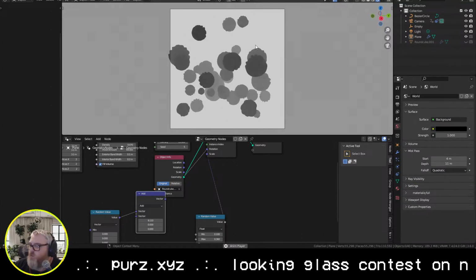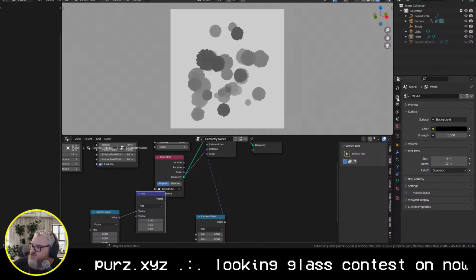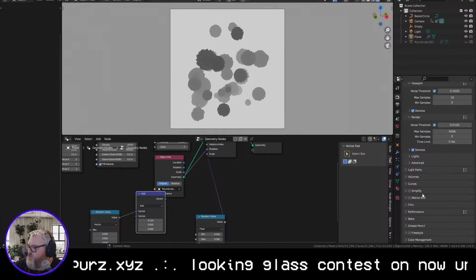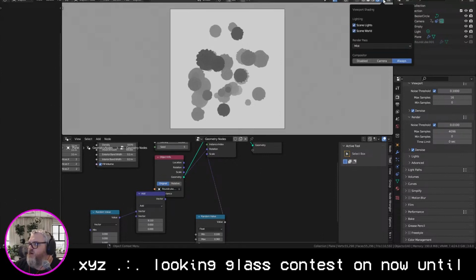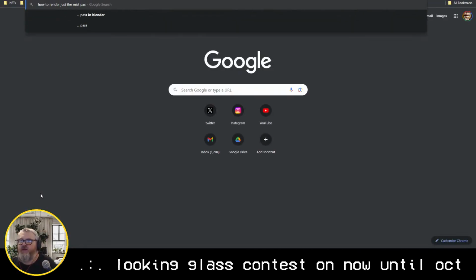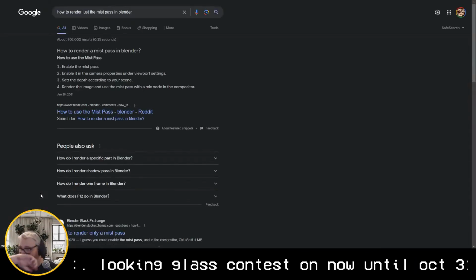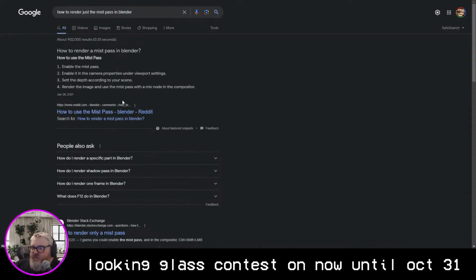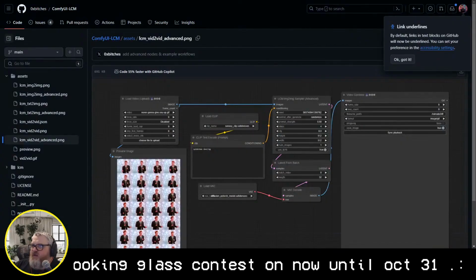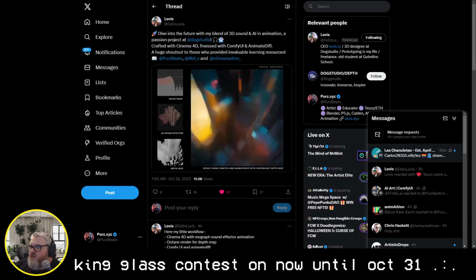Okay, I just gotta figure out how to render this damn thing. Render. Just want the mist pass. How to render just the mist pass in Blender. Enable it in the camera properties. Render the image and use the mist pass. I see. Okay. Where's my thing?